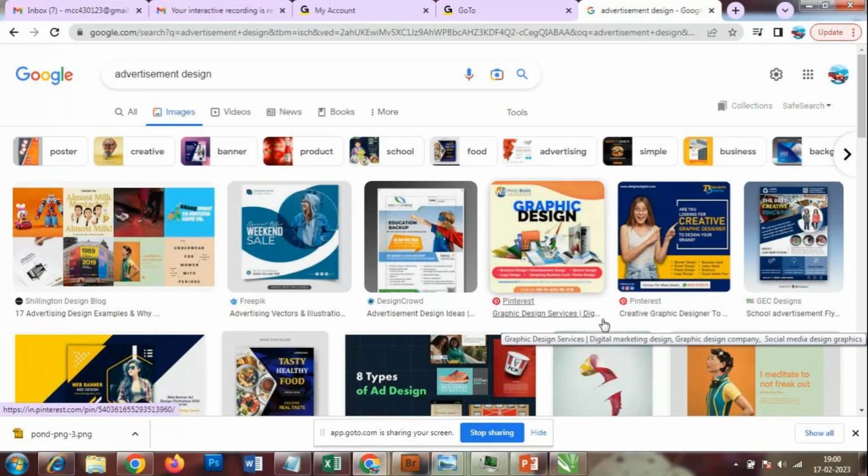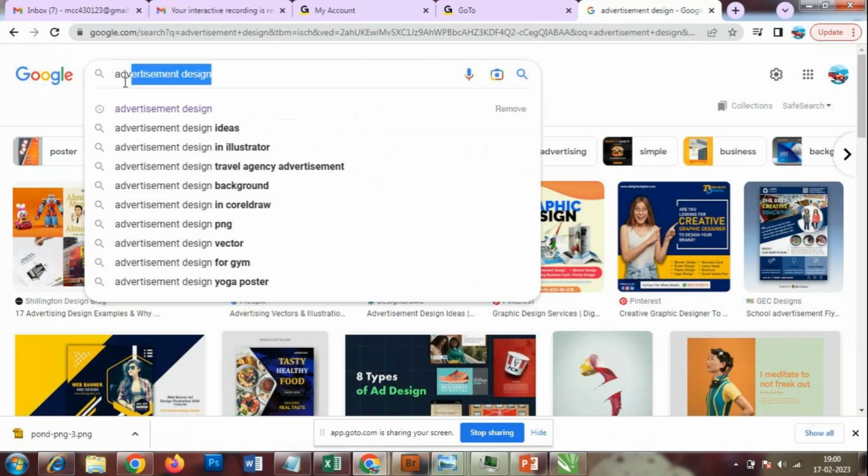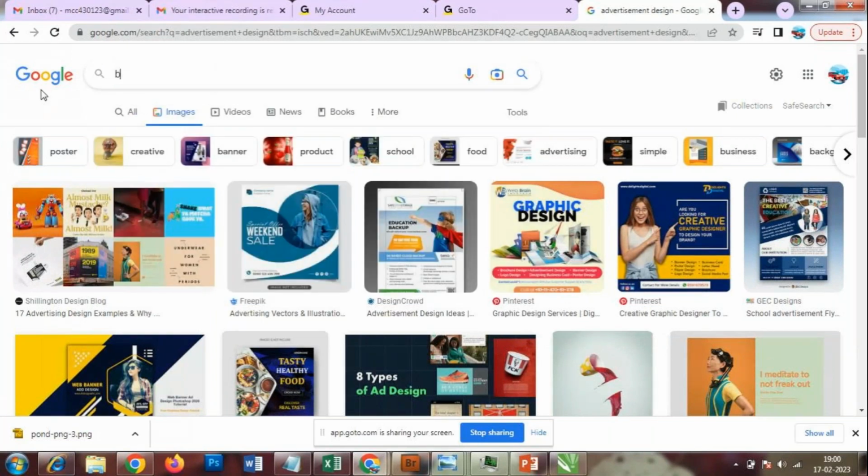It depends on whether you have to launch a product, sell a product, or give offers like buy one get one. It depends on what kind of product you are making. So advertising is like that only. Banner design is next.